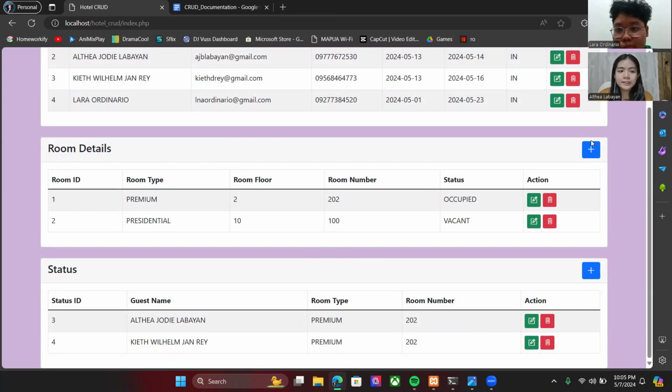Next, the room details functionality of the application allows us to view the details of a specific room. The room details page displays information about the room such as the room ID, type, floor, number, and status. In the example provided, the room ID is 1, the room type is premium, the floor is 2, the room number is 202, and the status is occupied. This means a guest is currently using the room and it is not available.